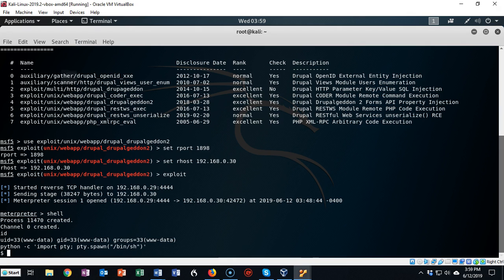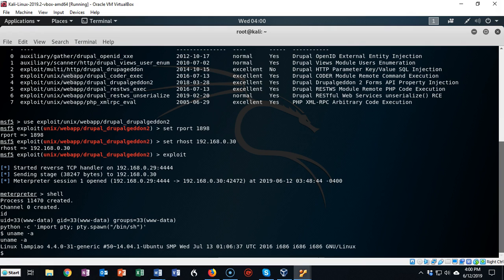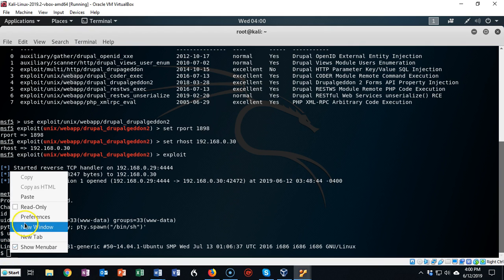Now we can type in uname space dash small letter a so that we can actually see what version of the Linux kernel we're currently running. Hit enter. It comes back letting us know that the version of the kernel is 4.4.0-31. It's currently running a version of Ubuntu 14.04.1.